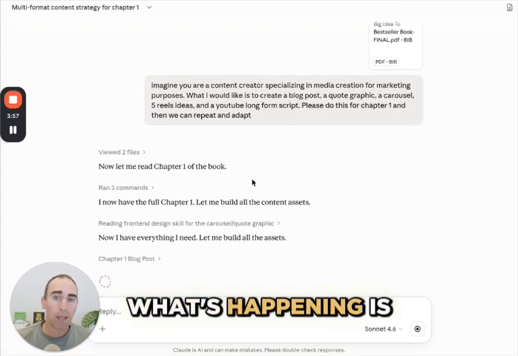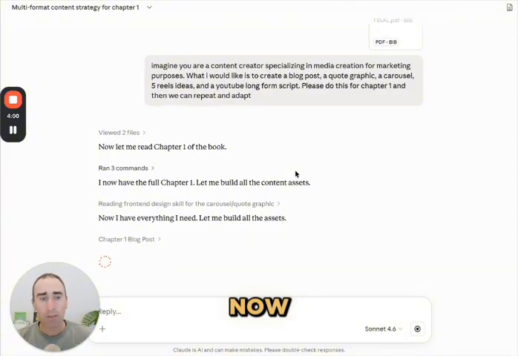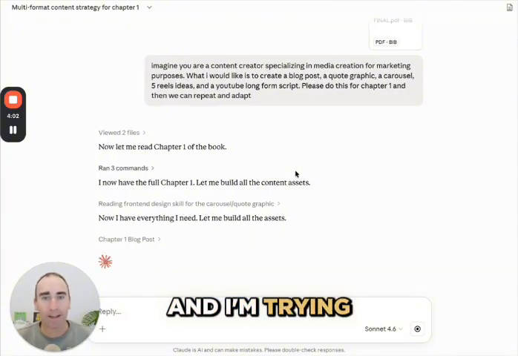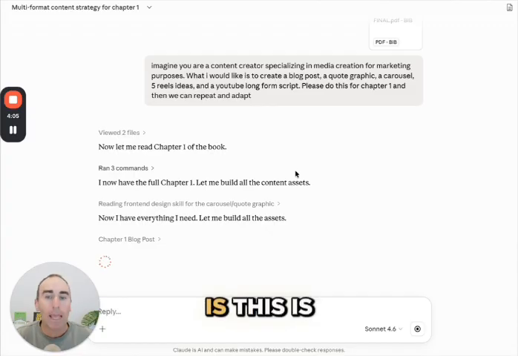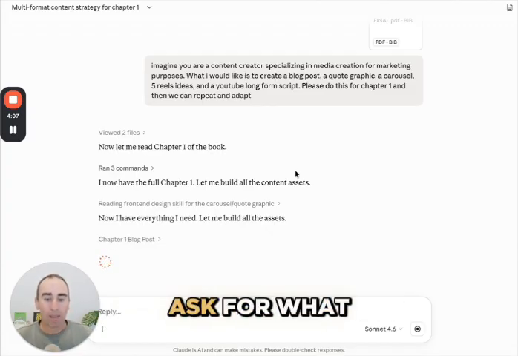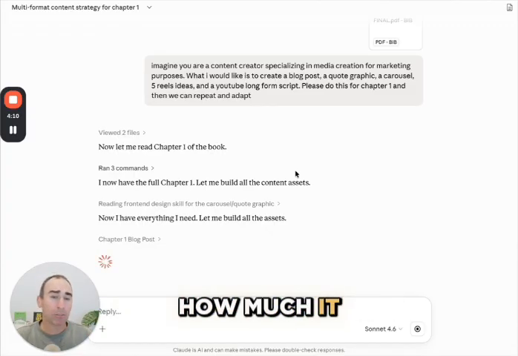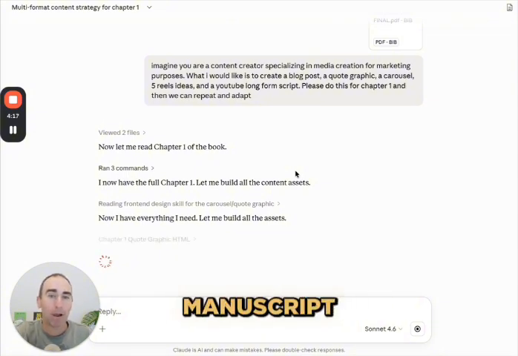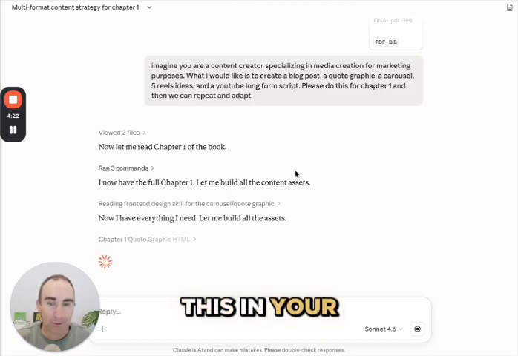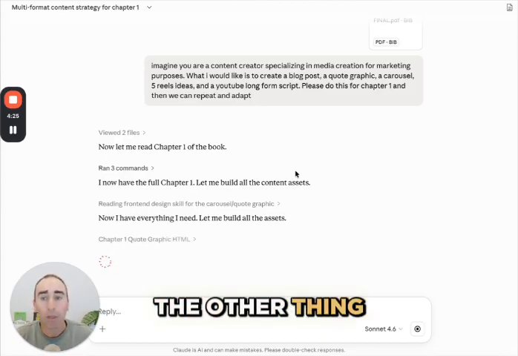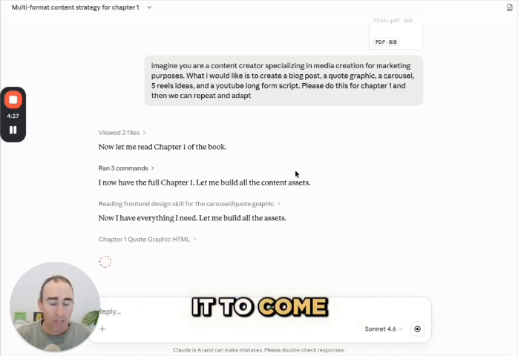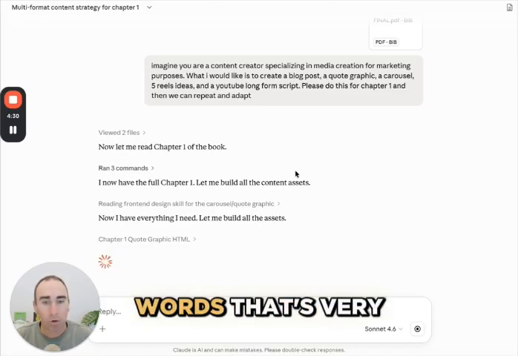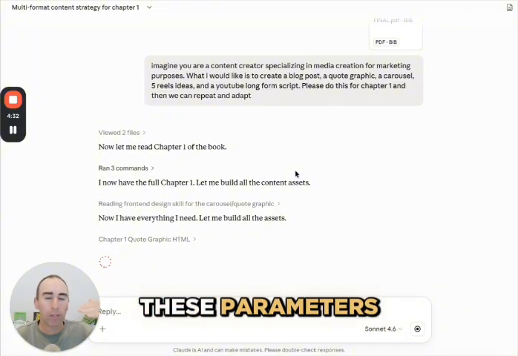So right now what's happening is it's kind of creating this. Now, the other thing to note while we're waiting, and I'm trying to give a bunch of different examples here, is this is an iterative process. So you can ask for what you want, and depending on how much it knows about you, it will auto use your voice, right? So if I'm doing this, because I uploaded my manuscript, I might have it just say, I will do this in your very own voice. The other thing that you might want it to do is come up with a blog post that is 1,000 words, that's very punchy, and you can give it all these parameters.